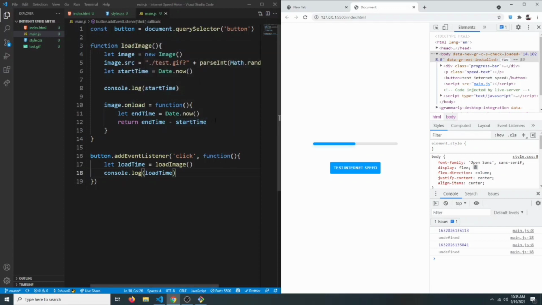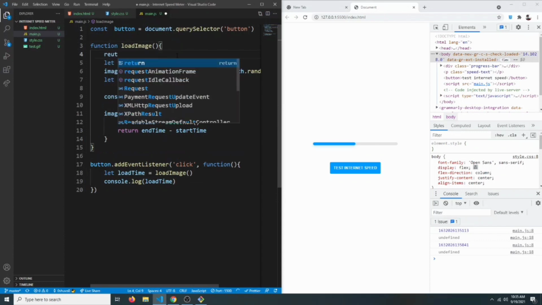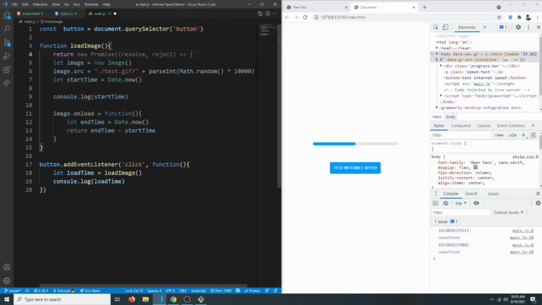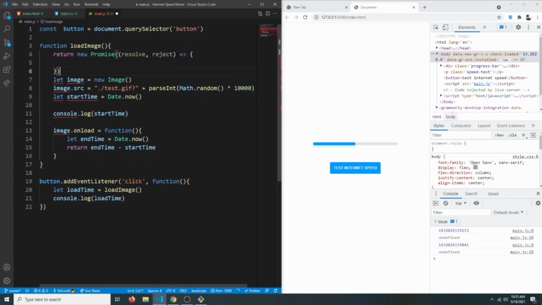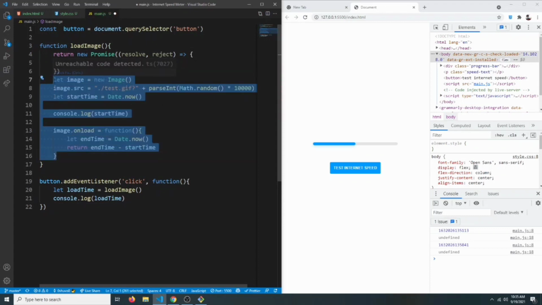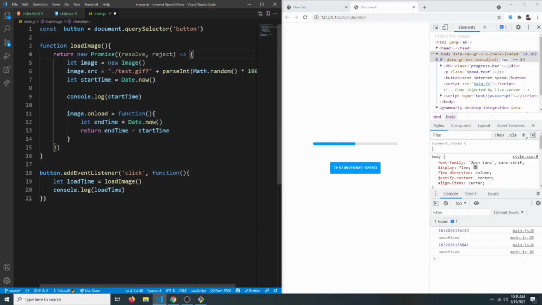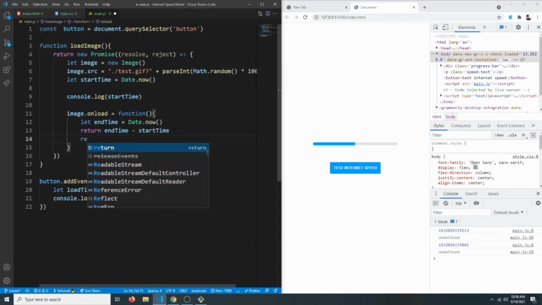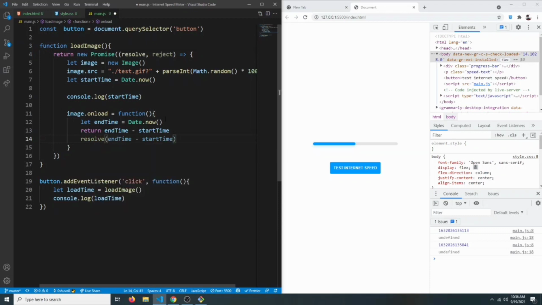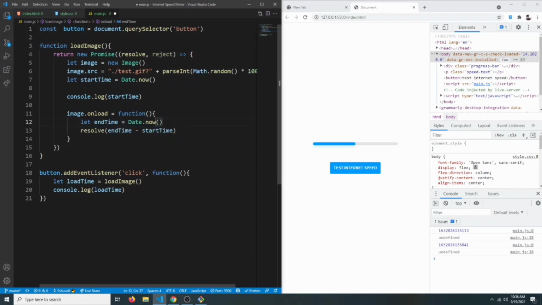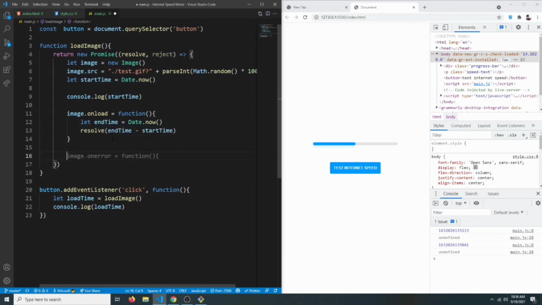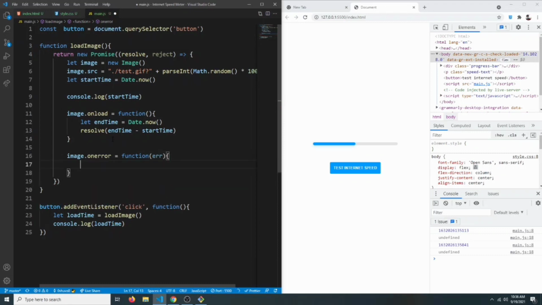What we have to say is, we have to use a promise. So we're going to say return, and we are going to return a new promise. It will take resolve and reject, and what we're going to do is simply put this inside that. So once the image is loaded, then we're going to simply say resolve. We're going to set the amount of time it took to load the image, and the image can also have an error, so we can say image.onerror equals function. If there is an error, we're simply going to reject it with the error.